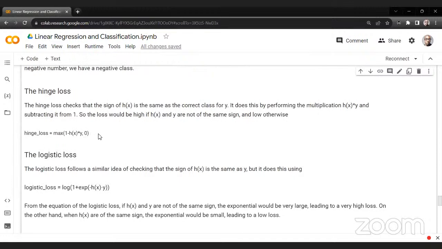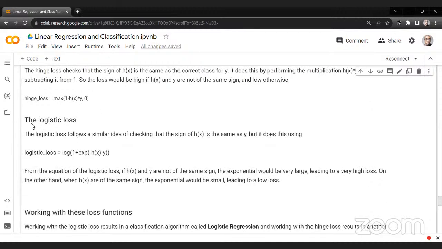So this loss function has the objective of classification in mind. And then there's also another one called the logistic loss, which follows a similar idea of checking the sign of whatever ax plus b is against your target class. If they are of the same sign, the loss function doesn't grow large. But if they are of different sign, you get a very high loss. When I say loss, I'm in a way saying error, just like the error that we looked at for linear regression.